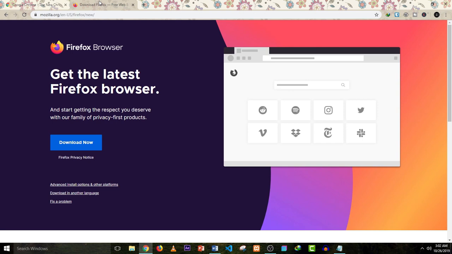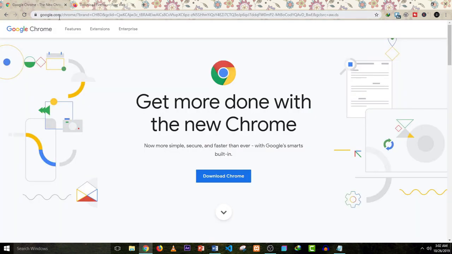Okay, so this is the web address for downloading Mozilla Firefox, and as for Google Chrome, I suggest you search for it on Google so you can download it and install on your system.